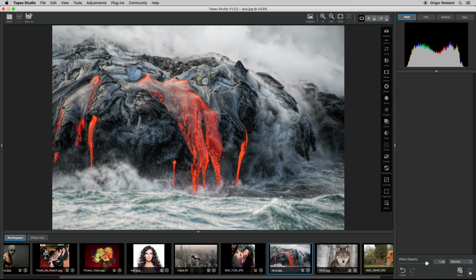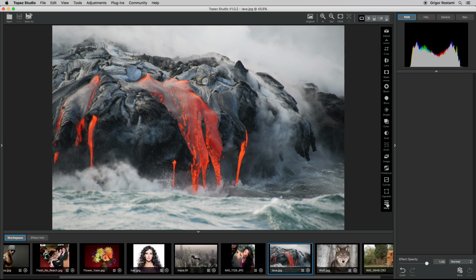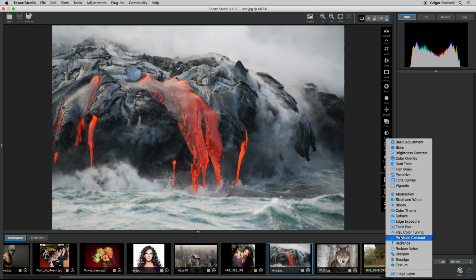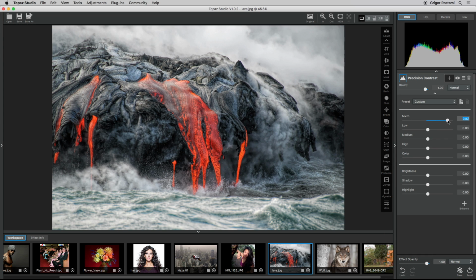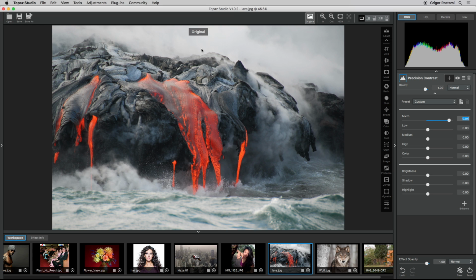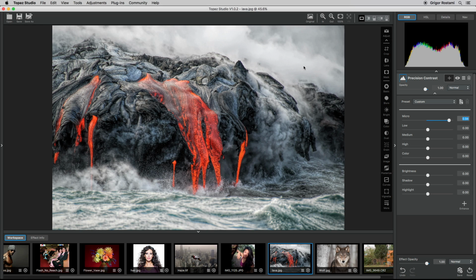So let's just go ahead and reset that for a moment and bring in that precision contrast. And let's boost up those micro contrasts. And as you can see, in the original the clouds are just a blah white or gray, and now all this wonderful detail is coming out of it.